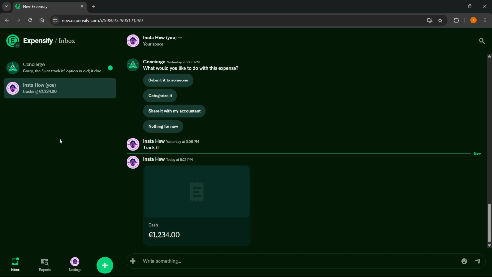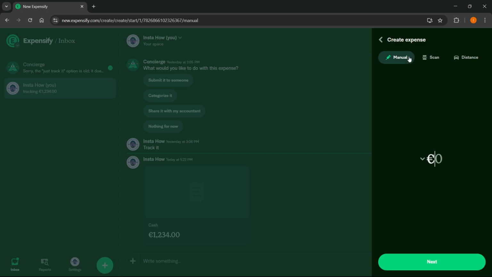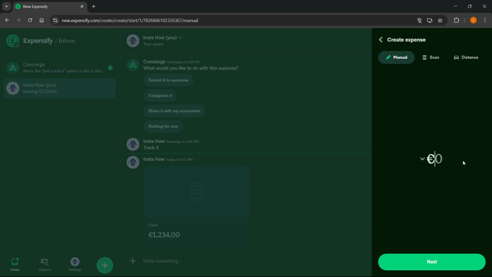In this video, I'm going to show you how to set up expense tracking on Expensify. So once you are in Expensify over here, usually you just go to this plus icon over here and click on Create Expense. And after that, you can select either manual, scan, or distance over here. And then you want to simply create an expense.